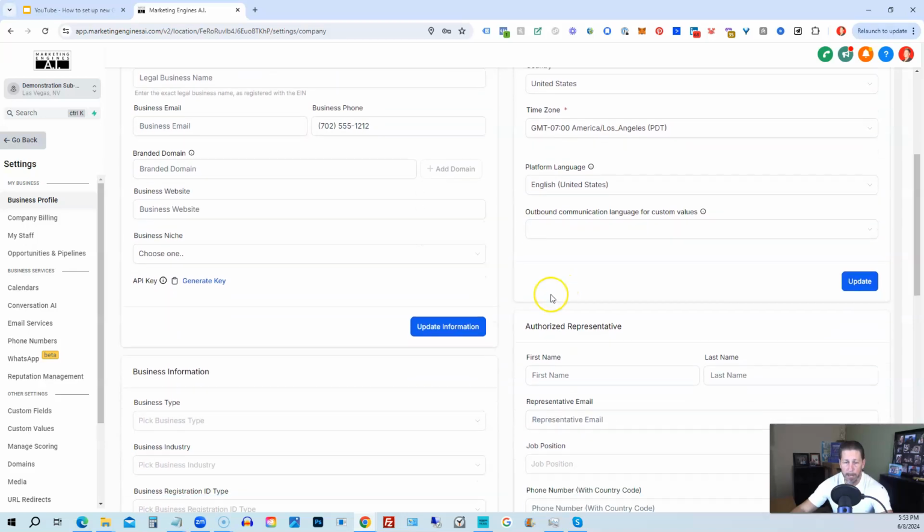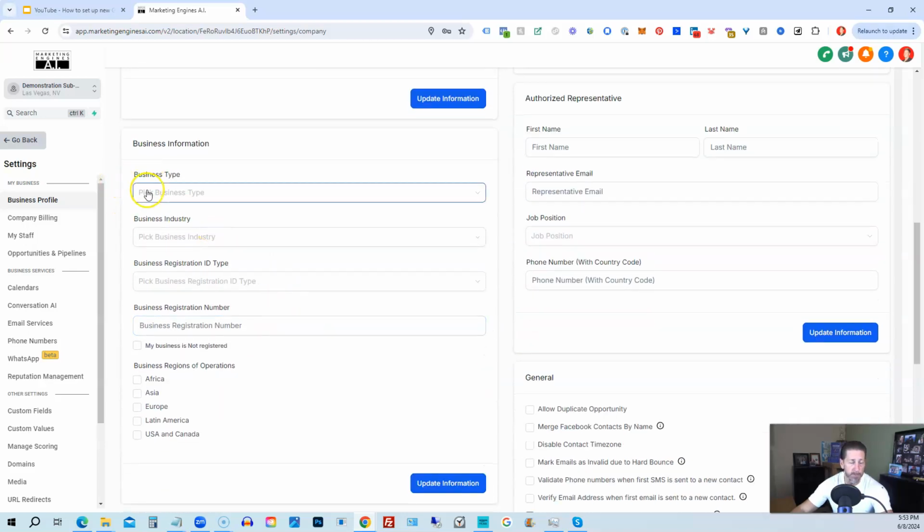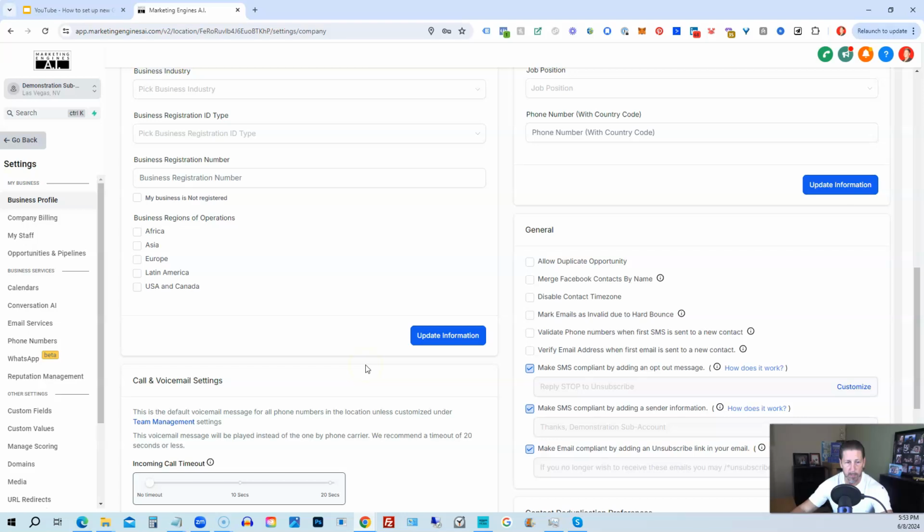And then we have, scrolling down here on the left, business information. So we have business type, pick industry. All this is more or less data I think that's collected by HighLevel to give HighLevel some ideas of what types of businesses sub accounts are being created for. It really doesn't make any impact whether you select any of this stuff or you don't moving forward, as far as I know. Business registration number, again, that's like your EIN and such, and you don't have to put it in there. Business regions of operation, again, not really that important, but you can select whatever you need to select.